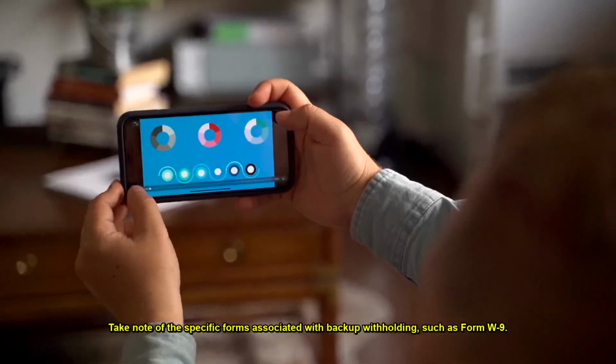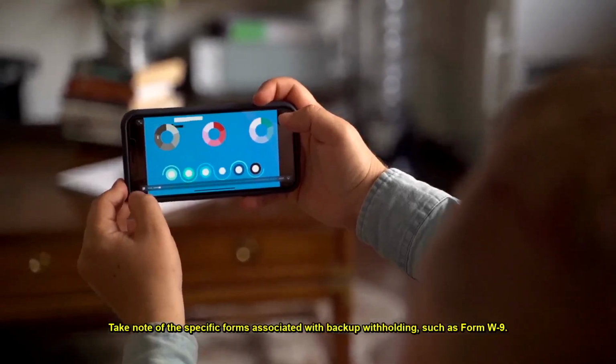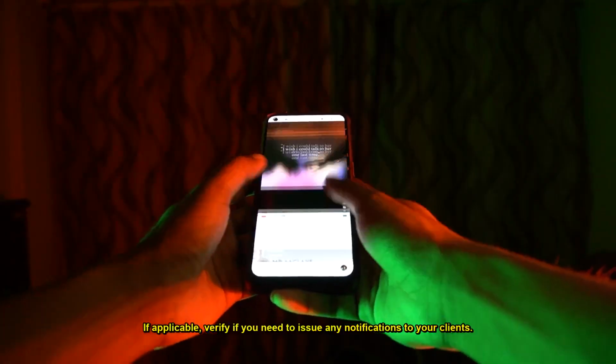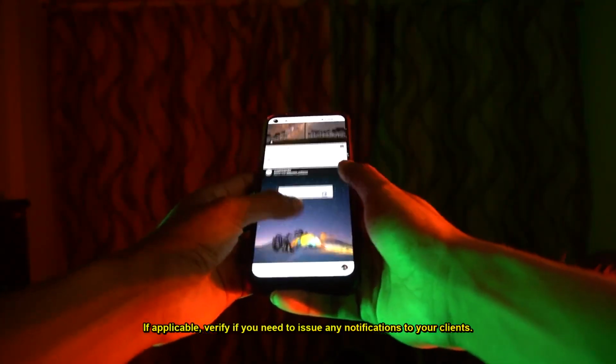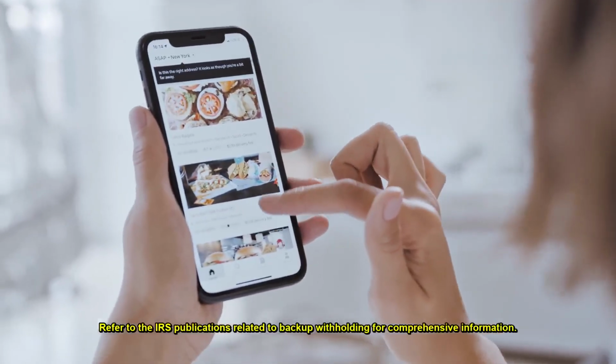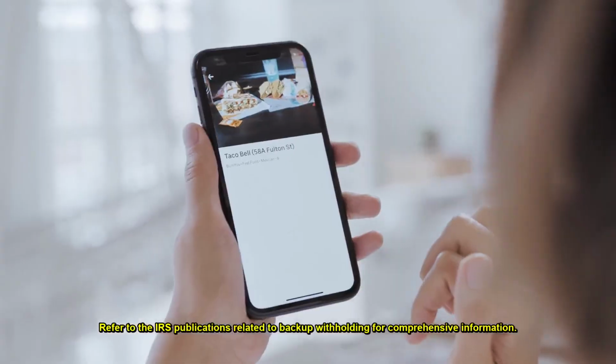Take note of the specific forms associated with backup withholding, such as Form W-9. If applicable, verify if you need to issue any notifications to your clients. Refer to the IRS publications related to backup withholding for comprehensive information.